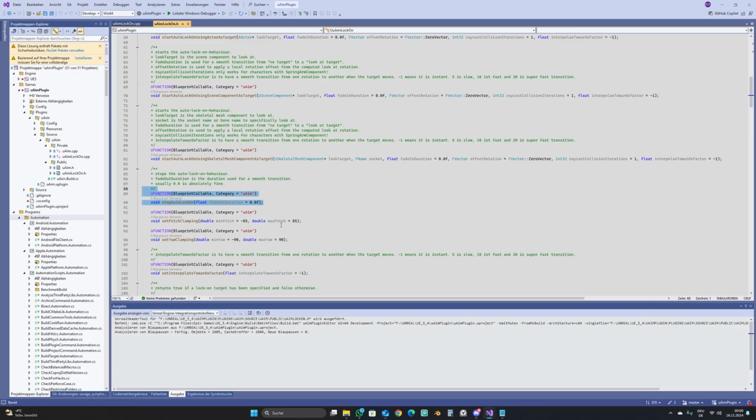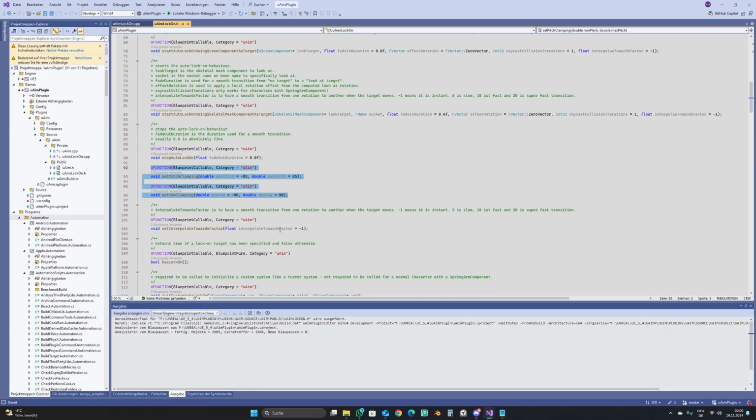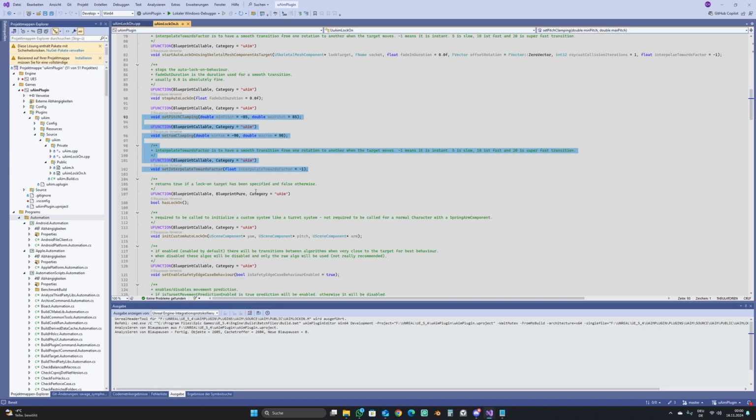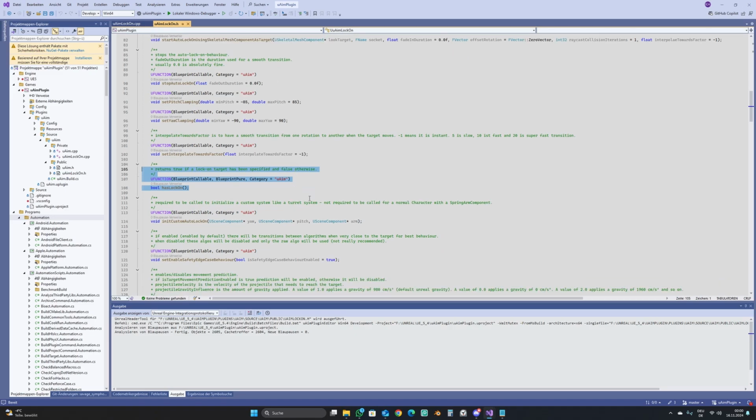And here you stop it. You can set some parameters after initializing the start. Here, this is also going to be very useful. Has lock-on is super useful because sometimes you want to check if you have the auto lock-on mode enabled or not. So of course, these functions here are for the auto mode.